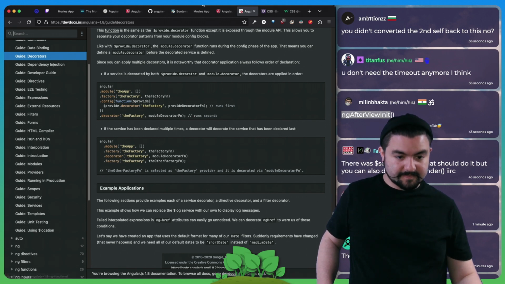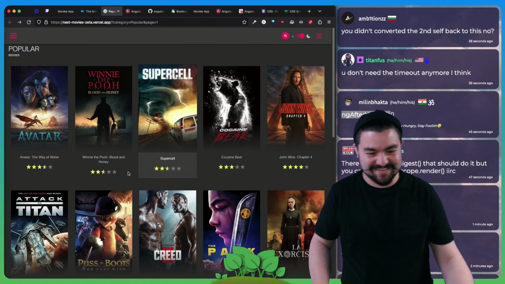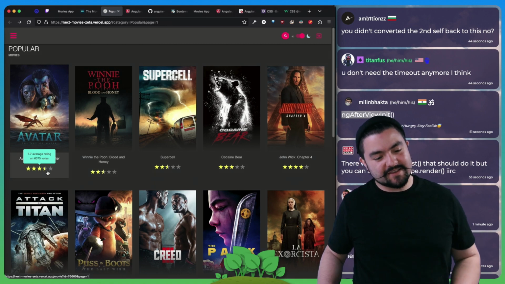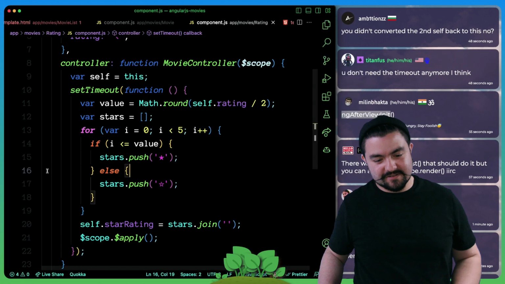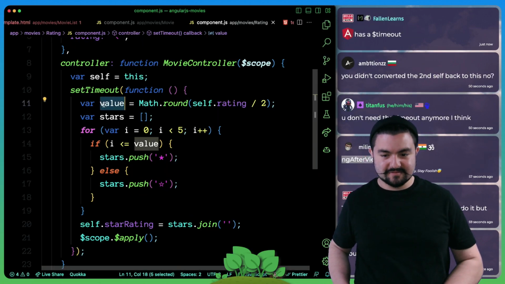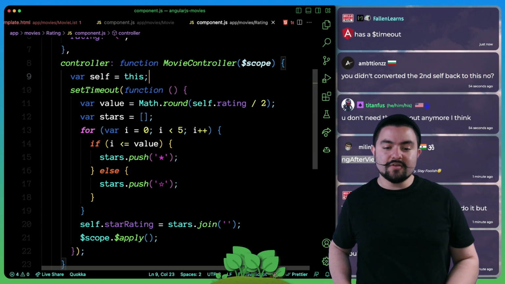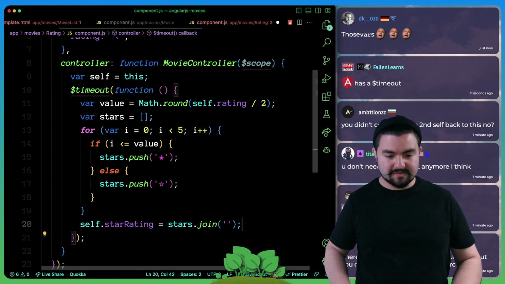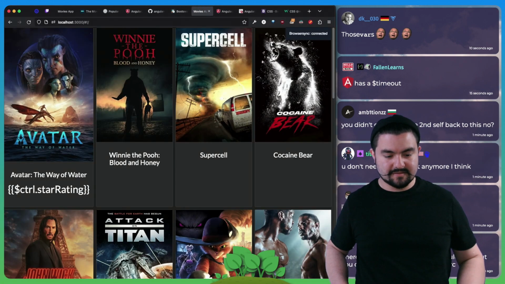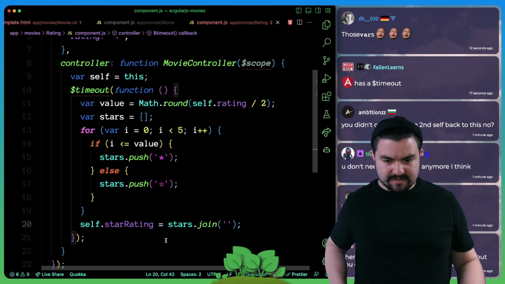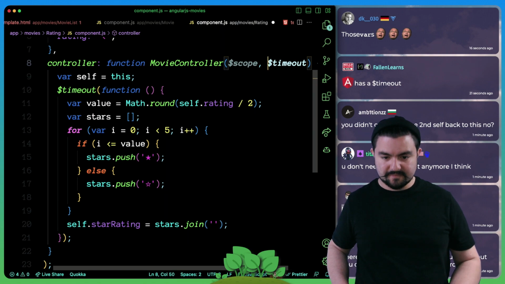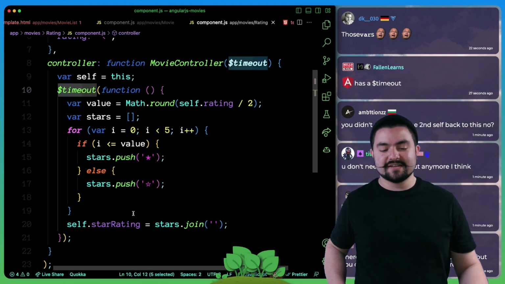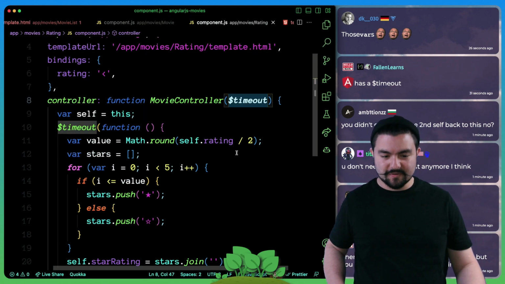Okay. What now? What do we do now? Also, this rating seems to be wrong. It's giving Avatar 5 stars. Oh, you're right. Okay, so if I use $timeout, then I don't have to do apply. Or not. $timeout is not defined. Do I need to inject it? Nice. Yeah, so $timeout is a nice little helper where you don't have to apply the scope yourself. Cool.